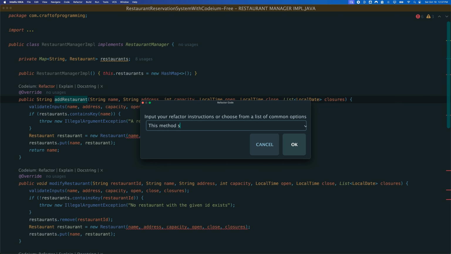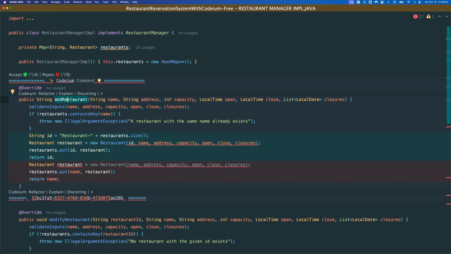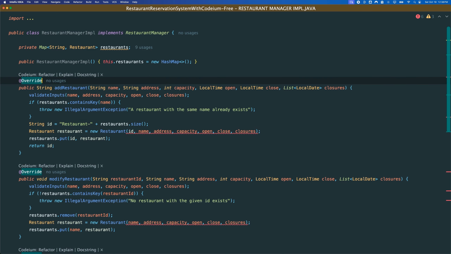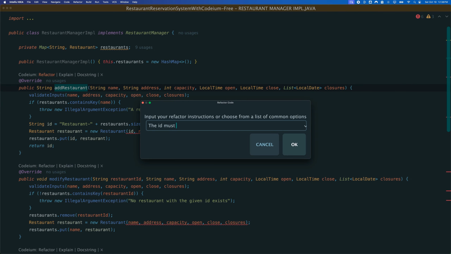This method should return a unique restaurant ID as opposed to the restaurant name. All right, so what the heck does this thing do? ID. Okay. All right, so it's a bit better. So it's creating this bizarre ID here, which is prefixed by this thing. So let's see if I can ask it to do a better job here. Let's see. The ID must be a, fine, okay. Use UUID. Let's see.